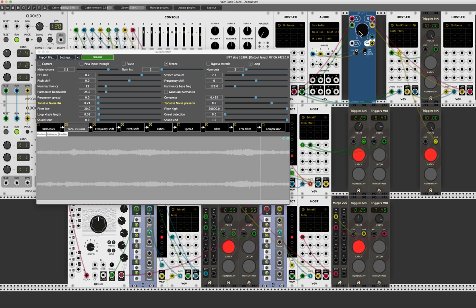Just a very simple little plugin, but really creative and gives lots of different options in VCV Rack. And again, it's free. So if you already own the host FX and FX plugins, then you can just download this and use it in your own pieces.